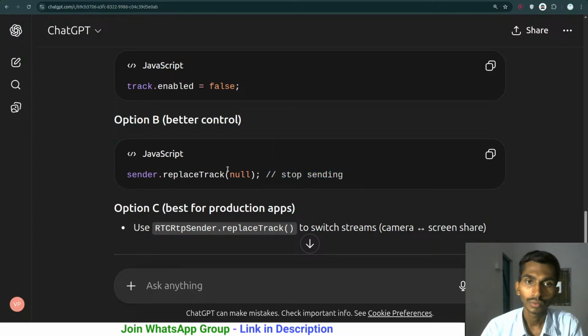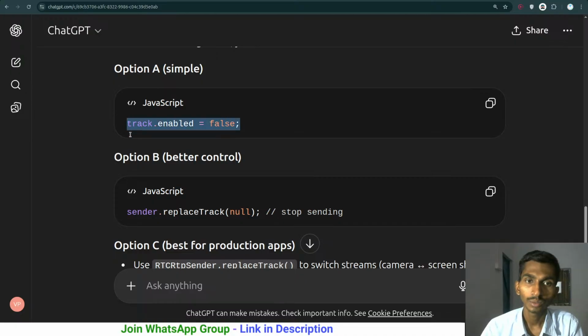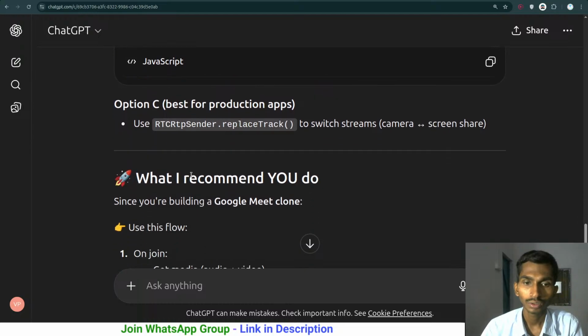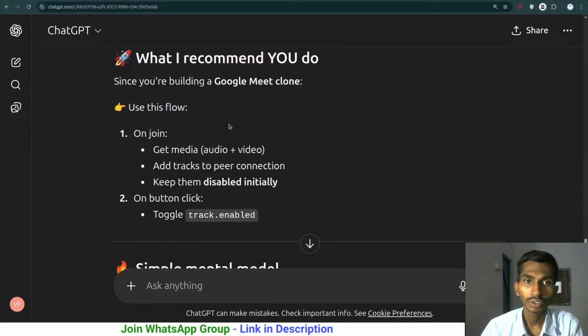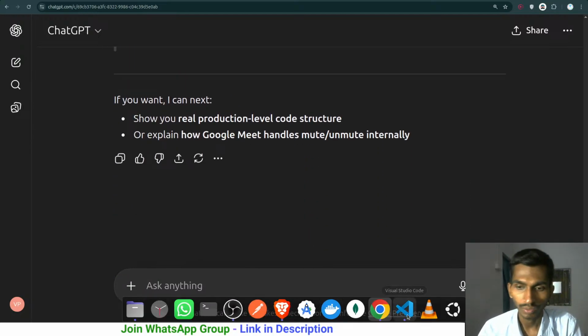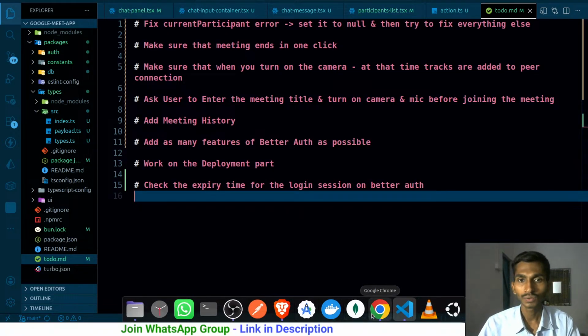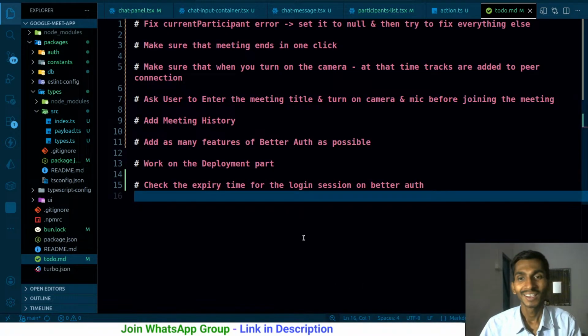Replace track null, stop sending. So instead of disabling that, I can just simply not send any track at all. Best for production apps, use the RTCRtpSender replaceTrack to switch streams, camera and screen share. Yeah, that's what I'm doing, not really a big problem. What I recommend, okay, that's fine. We are okay with this. By the way, if you are joining the meeting, you must have the camera on and all. And in case you don't have one, then that's your problem, bro. You should have a camera, right?